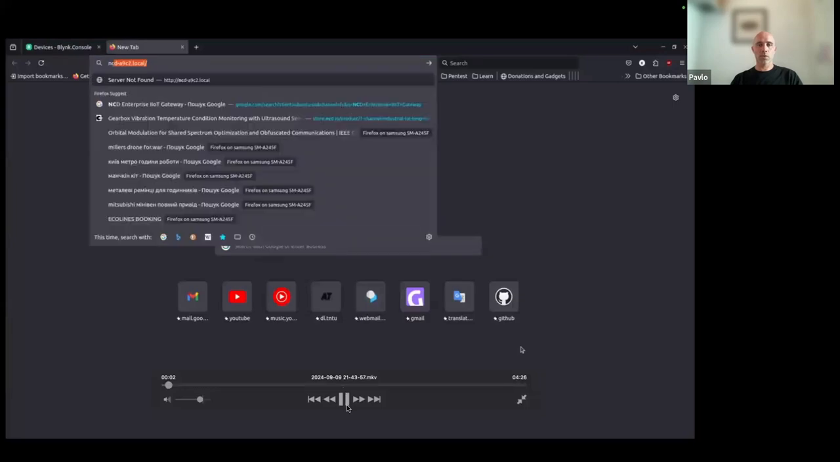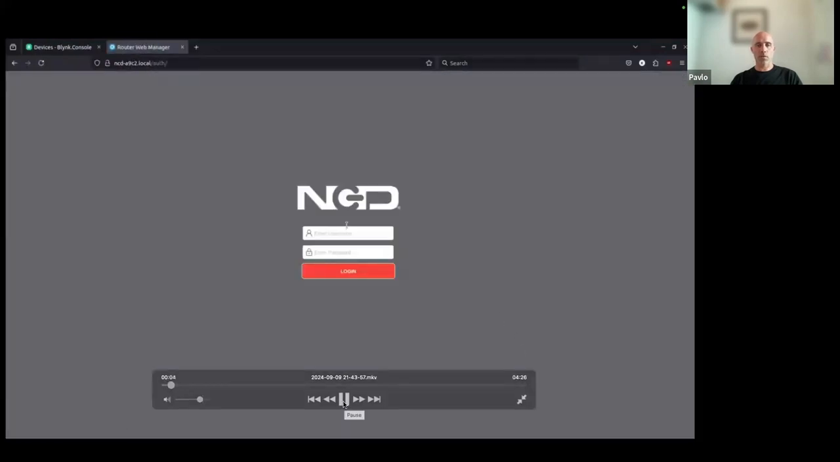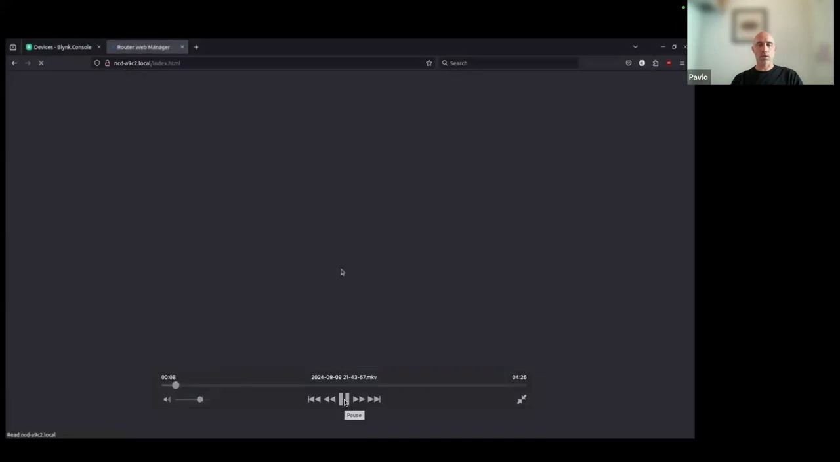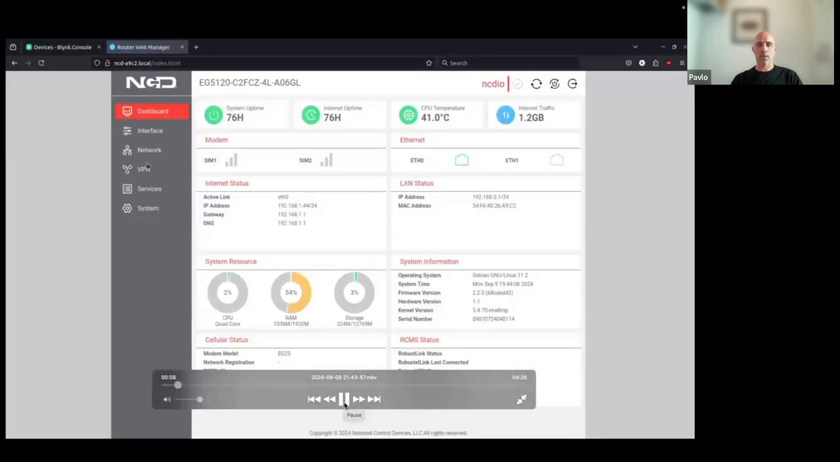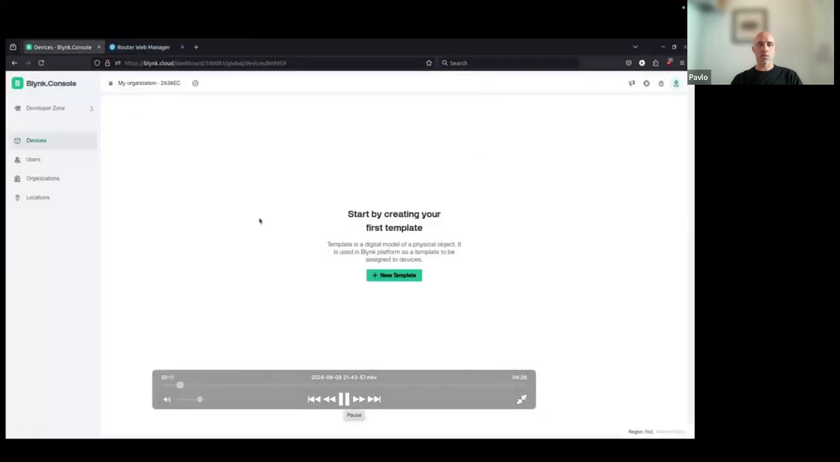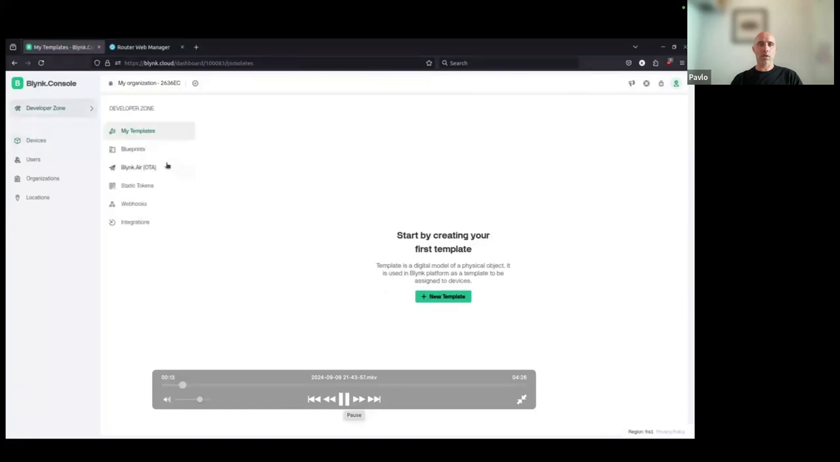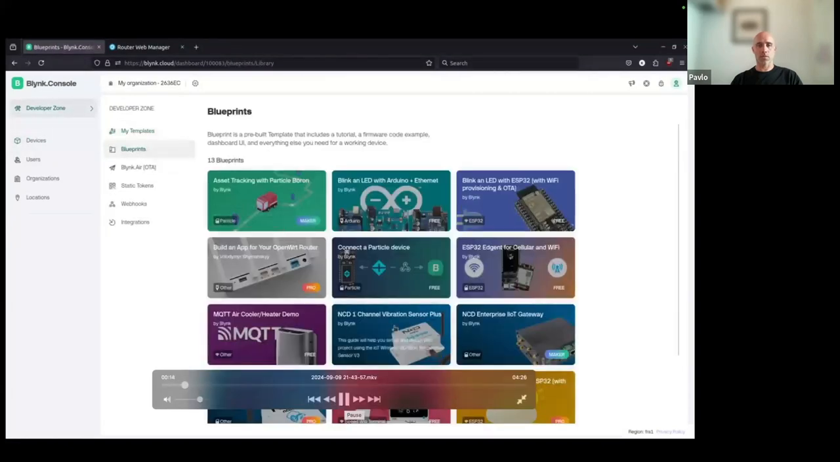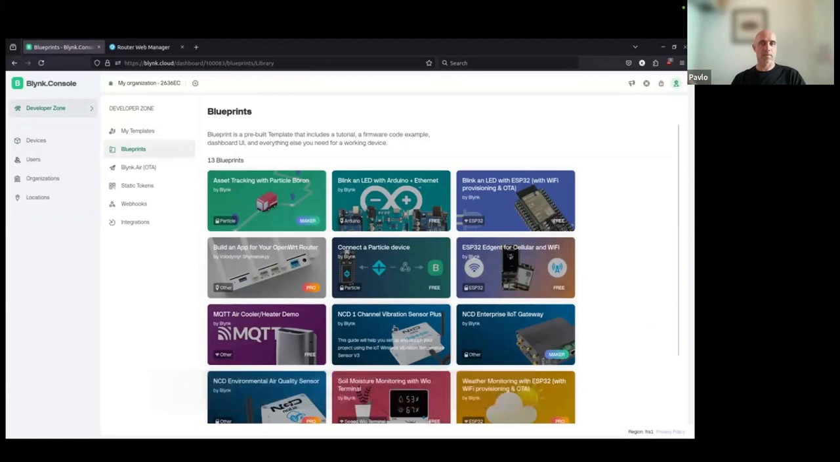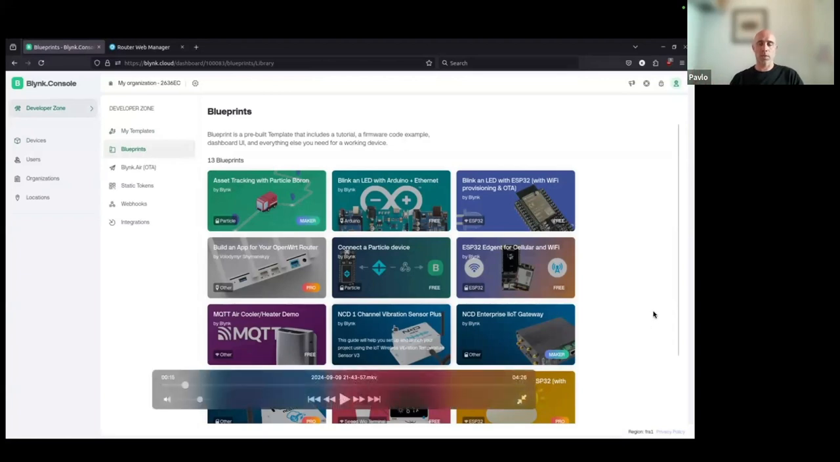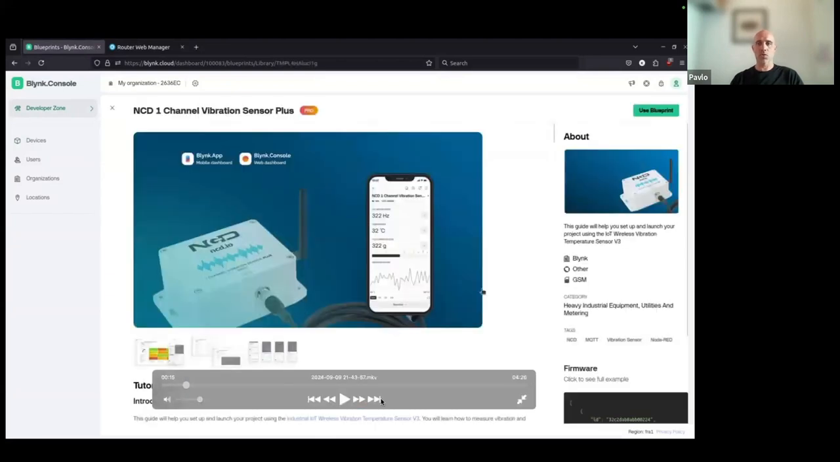But we went a little bit further. So first of all, we connect to the NCD gateway, which is on the local network, and we make sure that it's connected. And then we switch to the Blynk console and go to the blueprints section of the developers. And here you can see all sorts of predefined templates that we built for you. And among them, you will see the NCD IOs, and you can search really quickly on the page and find them. Then you choose the template that you would like to use.